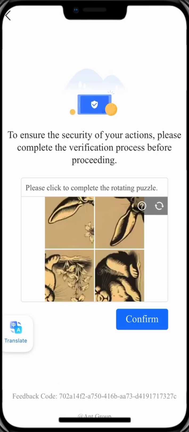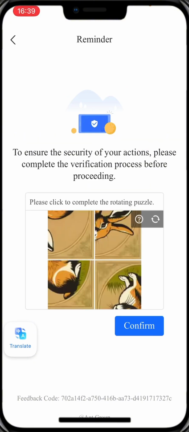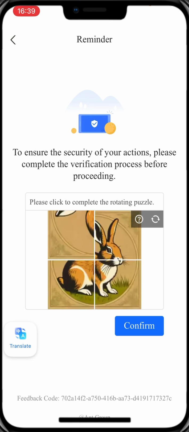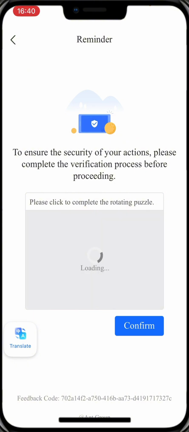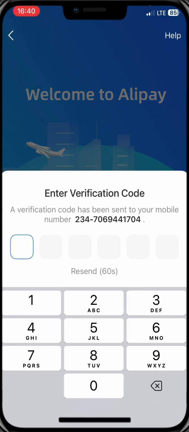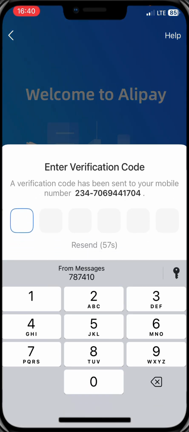Now it said, to ensure the security of your action, please complete the verification process before proceeding. Please rotate the puzzle to complete. You tap on the button till it looks right, you can see it's coming together. So I'm just going to adjust this, and I tap on confirm. Now tap on sign up now. A verification code will be sent to my phone.